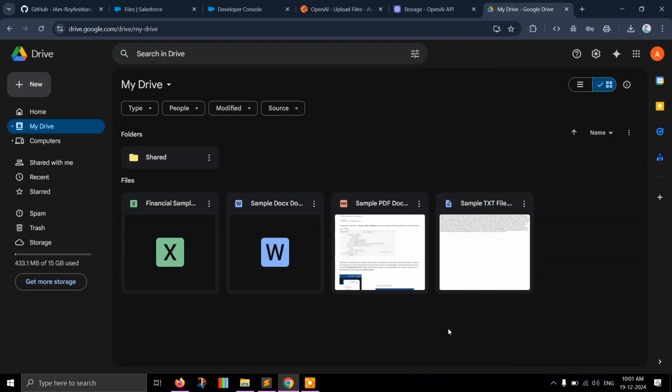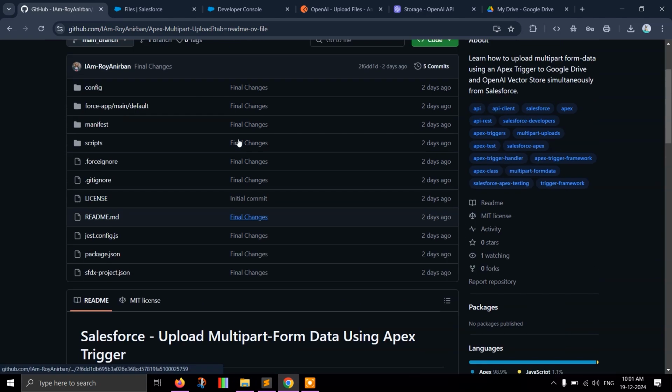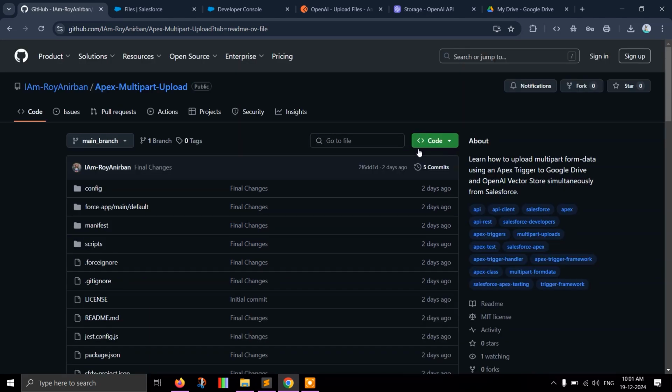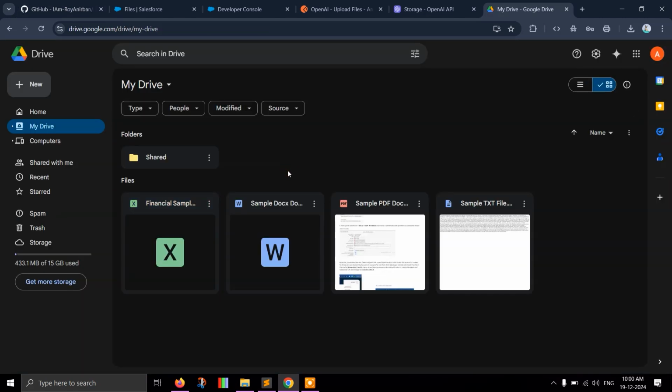But just to tell you, I will be uploading the same into my GitHub page, the trigger and the classes. Clone this project. Take a look at the documentation and how to get it started. This is all about the demonstration.